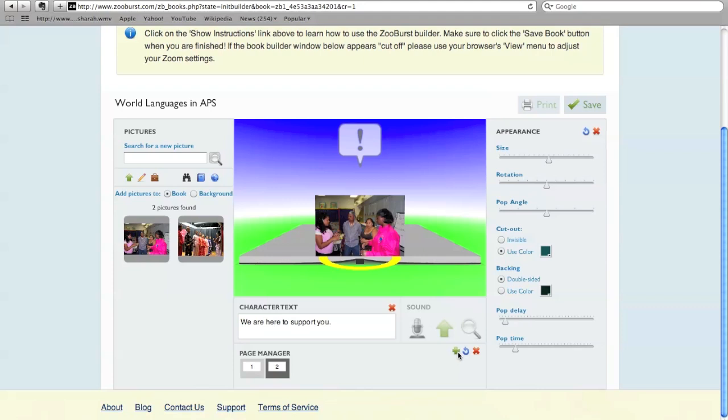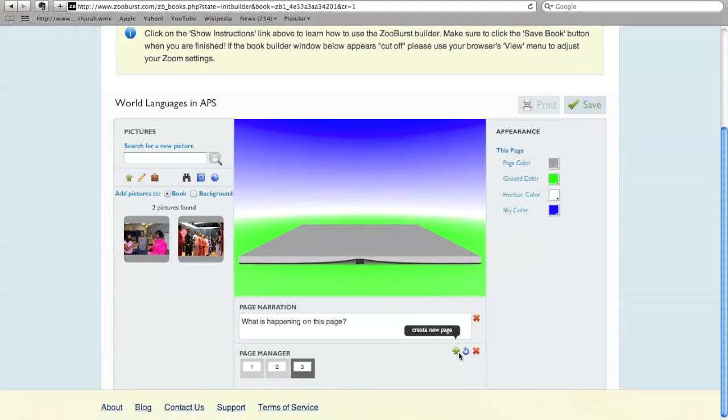So let's create a third page now by coming to the bottom, clicking create new page. And what I like to do for this one is just show you that you can add to the background. So once you find the picture that you want, and we already have 2 here, instead of add pictures to book here, we will add the pictures to background. Click background, and that's where the pictures show up in the back. Okay, so fairly simple.